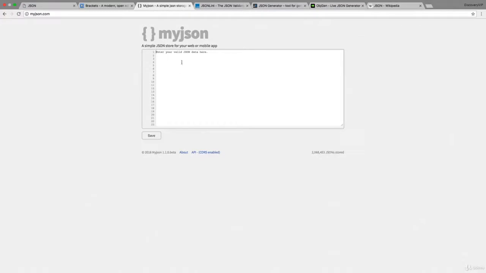So myjson.com gives us the ability to create a JSON file, store it online, and then of course we can grab that within our code. So I'll show you how to do that as well.